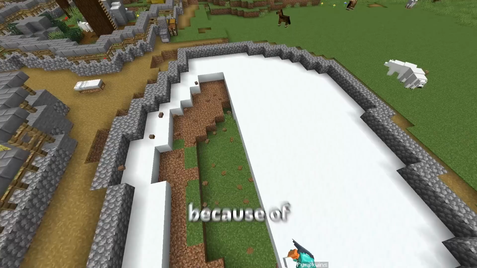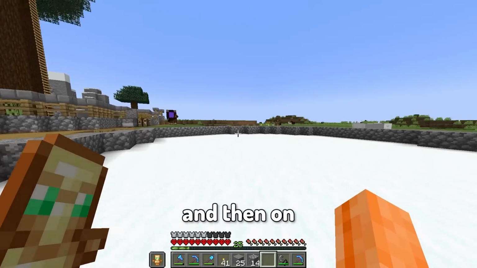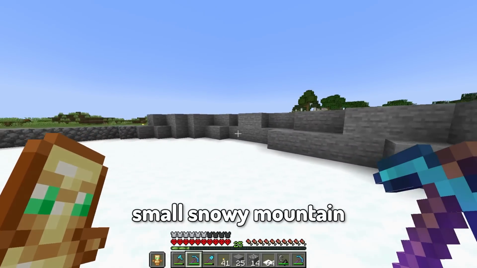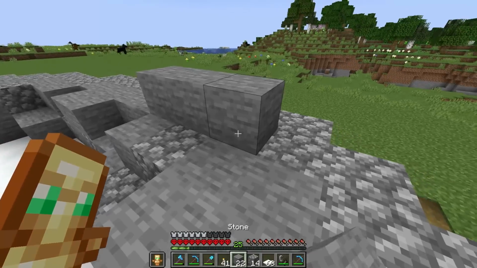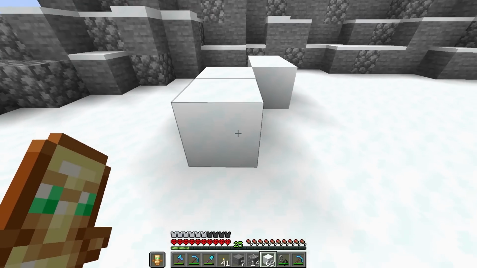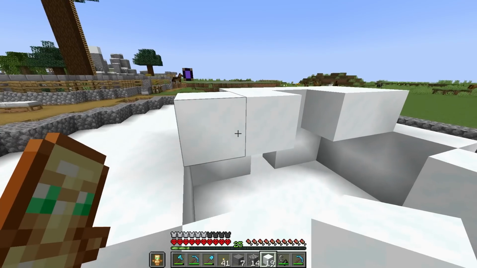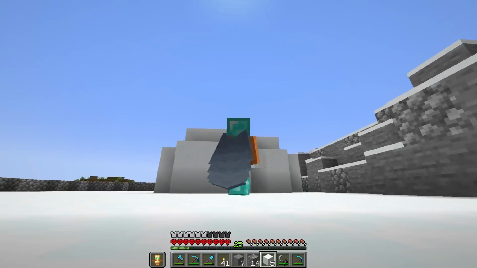Right, now let's get going. Because of this enclosure being in snow, I'm thinking of building an igloo on this side. And then on this side, I'm going to build an ice lake. So to start off, on the igloo side, I'm going to build a small snowy mountain, just giving it a little bit of detail with stone and cobblestone. That looks quite nice. Now let's see if I can build an igloo. No, I can't. Although, it's quite cool because you can go inside it, and it doesn't look too bad.